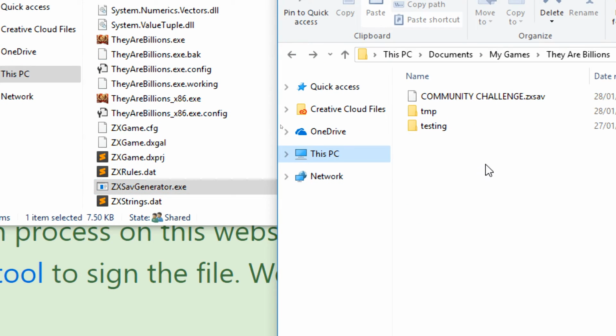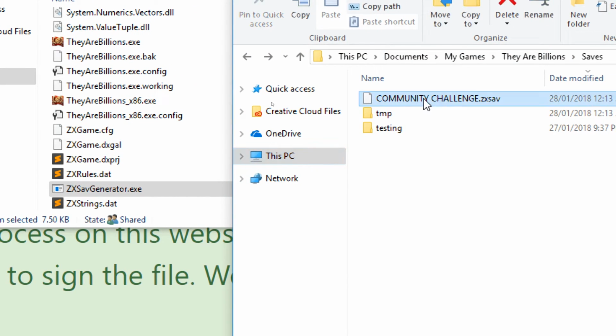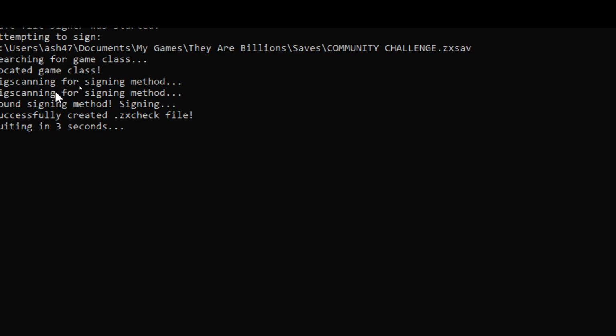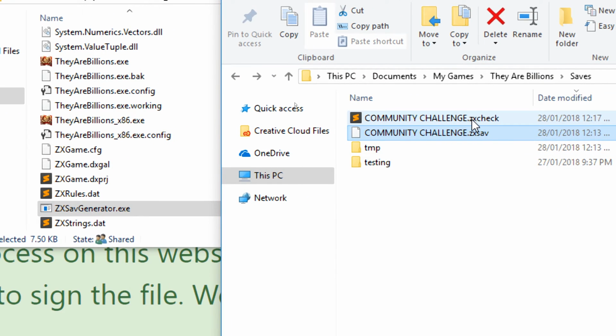So what we want to do, we want to come into documents, my games, theiboons, saves, just like before. And you take your ZXSav file, the one you want to sign or the one you want to generate ZXCheck for, and you drag that into the generator like so. It'll pop up, it'll say yep, it's successfully signed it. And then if you come down here, we'll see there's a new ZXCheck file here. So that's actually generated the ZXCheck file for us.